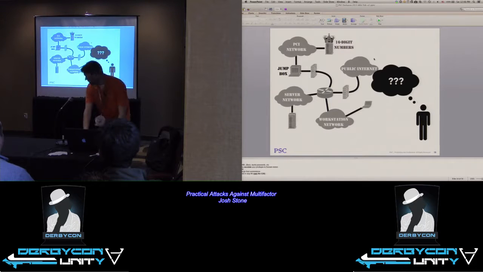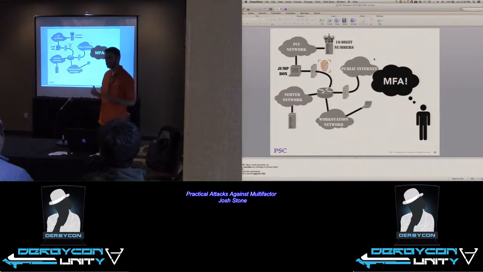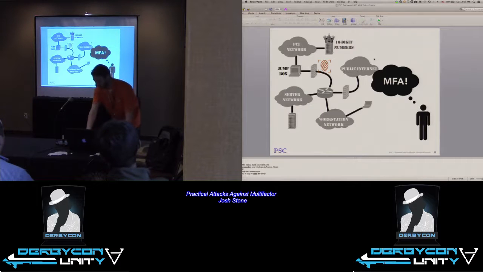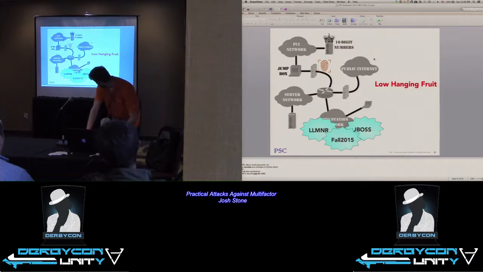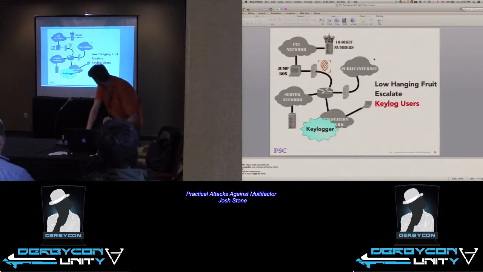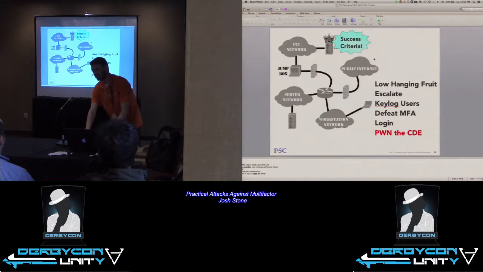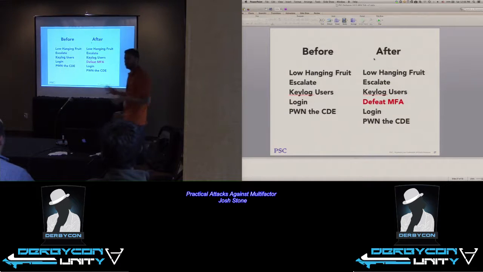So this is kind of a natural fit for multifactor, because now you can say, heck, I'll give you all the passwords, and having those, you still can't get in because you don't have the hardware device. So now let's think about what the pen test looks like with the MFA. I'm going to find some low-hanging fruit. I'm going to escalate that to domain admin, find the users that access the CDE. I'm going to use that to somehow magically, with pixie dust or whatever, pwn MFA, log in, and achieve my success criteria.